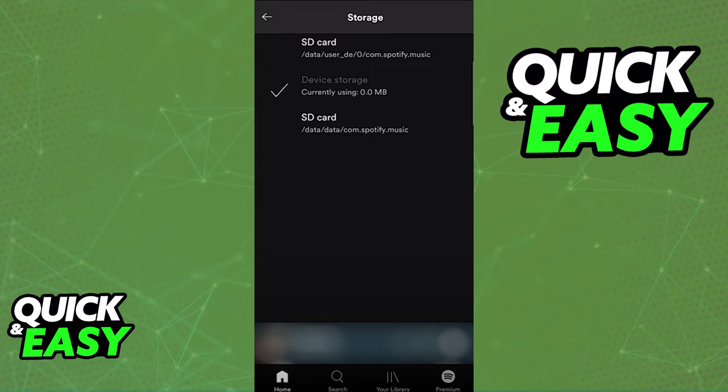What you have to do is simply click on the SD card you would like to transfer your music to, and Spotify will give you a warning telling you that it's going to take a while to transfer all the data. Select OK and then just wait for the data transfer to be complete and your music will have been moved to the SD card.